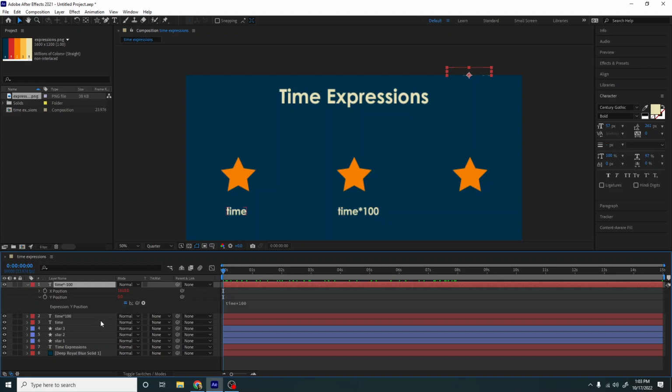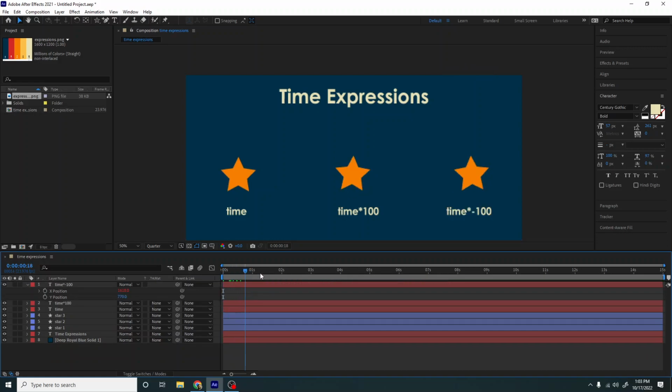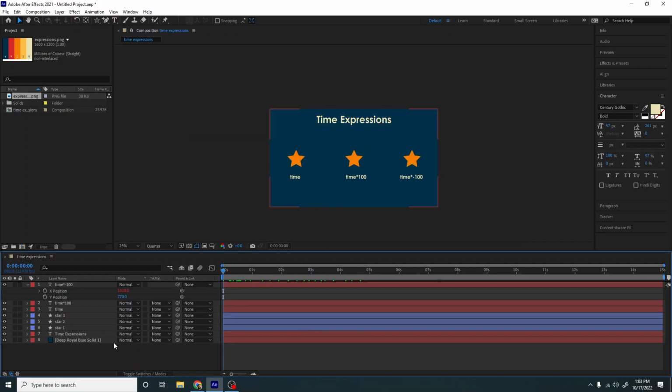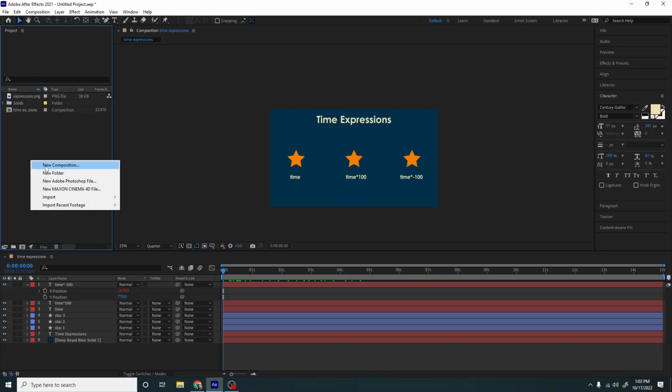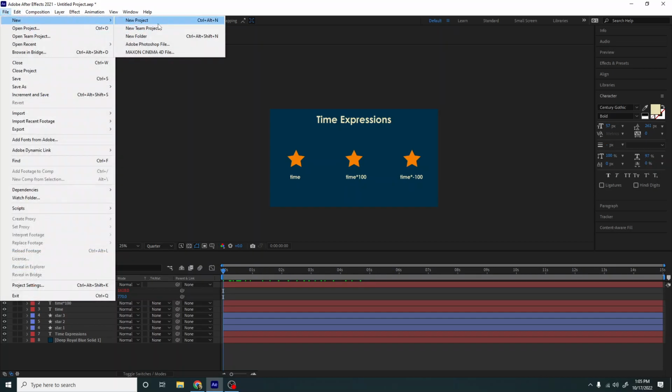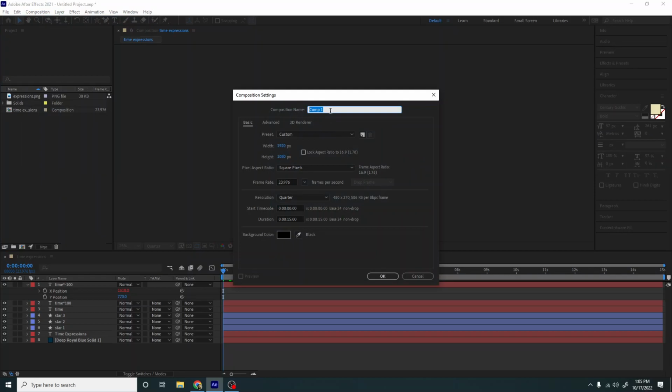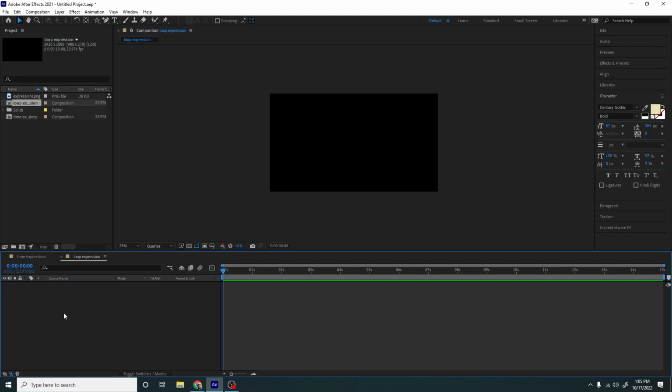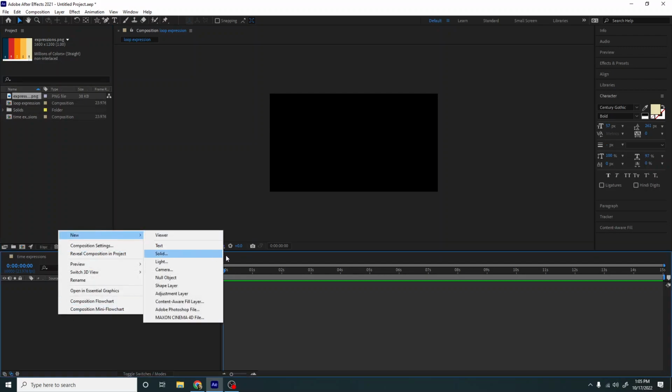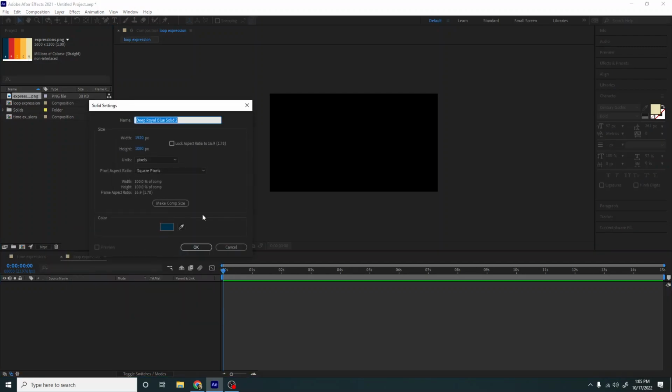Okay, so let's go ahead and just get rid of that expression there. So we have this. This will sort of complete our first composition here. So I'll make a new composition: file, new composition, and we're going to call it loop expressions. Okay. So once again, I'm going to right click on this new solid, and we'll make it the opposite color. We'll have the text be opposite colors and stuff.